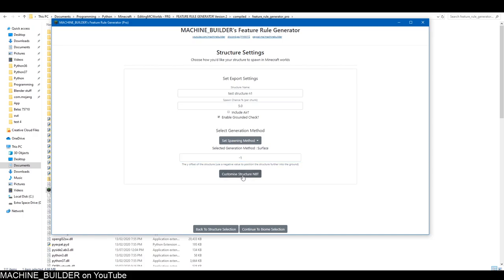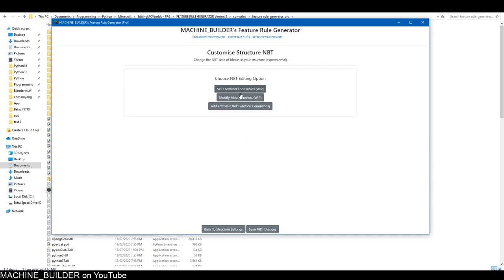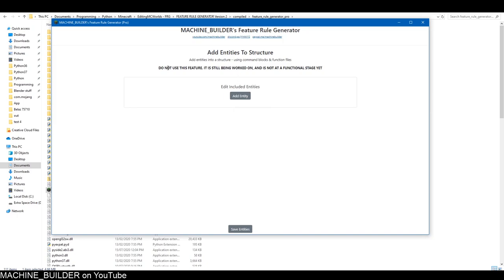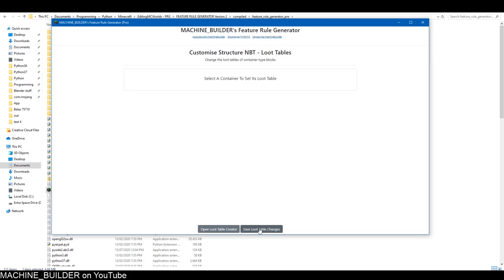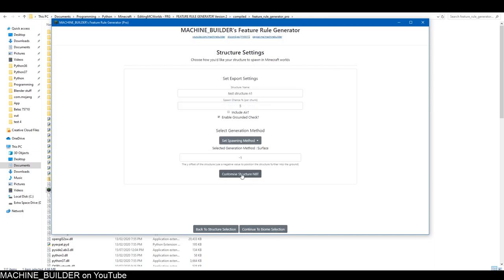And then you can also customize structure NBT. This one does not work currently. Neither does... This one does work, but this one does not work. Obviously, you can't do anything. This one here, though, is very useful. We'll get to that a bit later. And it's only the pro version as well. This editing structure thing is pro version.